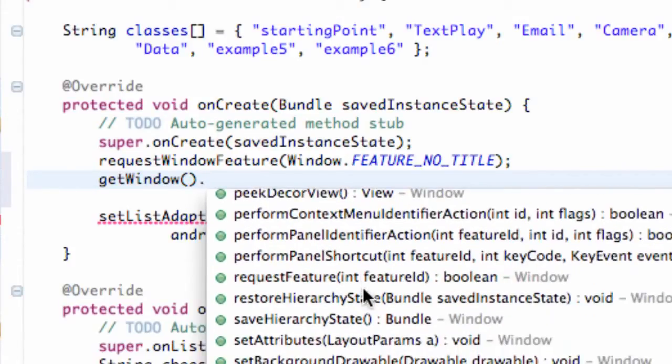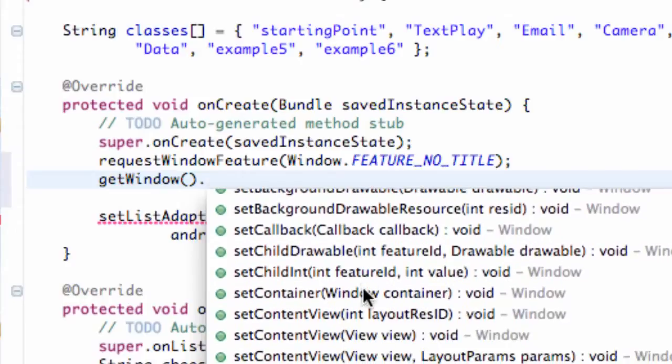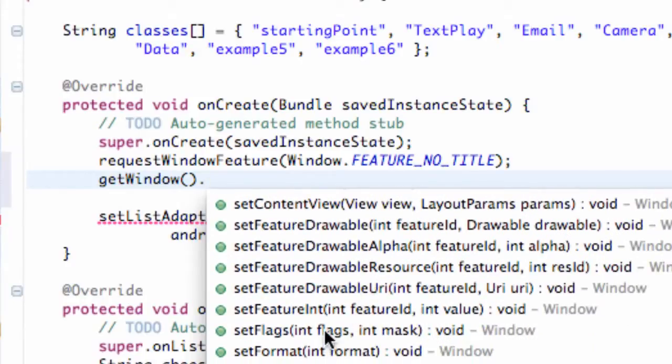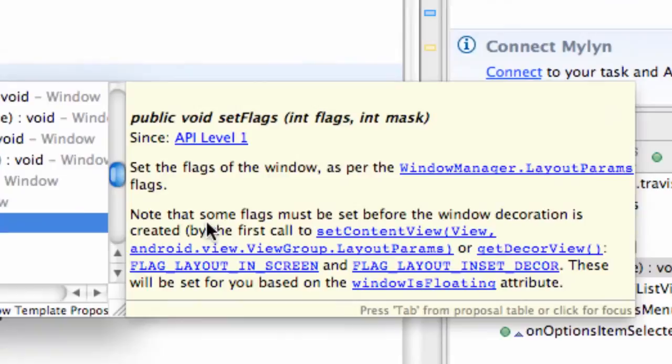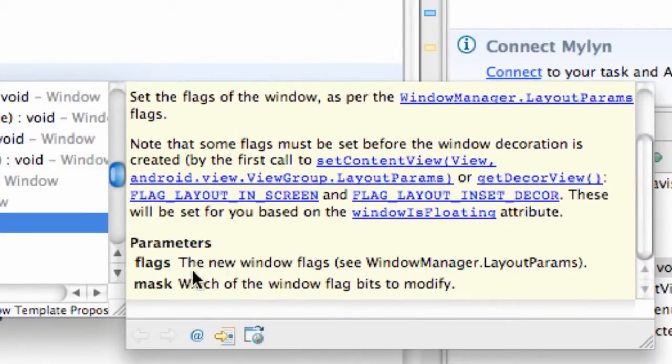So let's scroll down and read you the definition. setFlags takes an int, the flags, and also a mask. So let's see what the flags is and what the mask is. It says a new window flag. Oh, we're going to have to refer to something else. Never mind. But the mask is which of the window flag bits to modify.